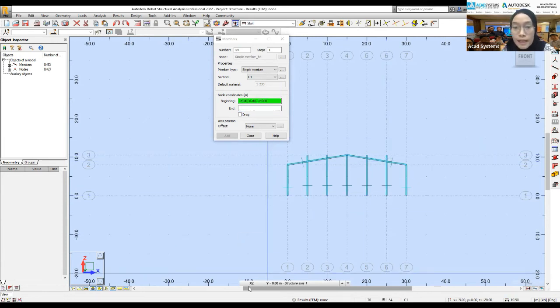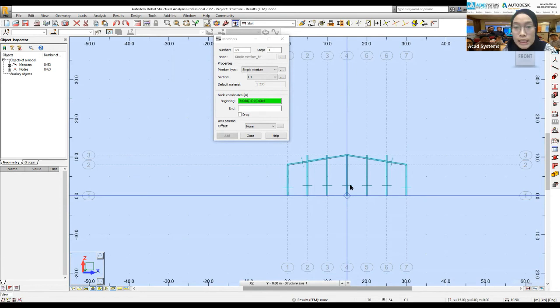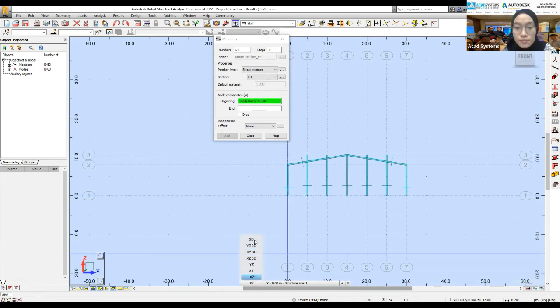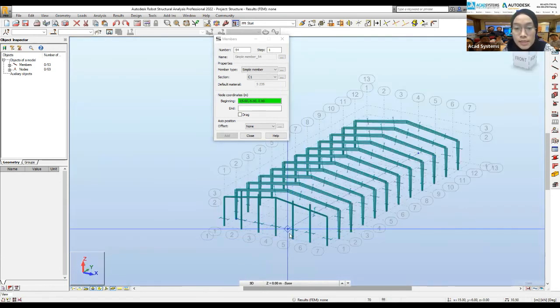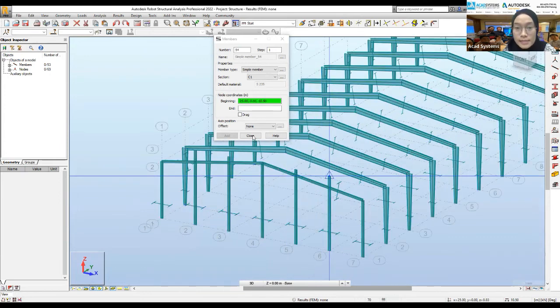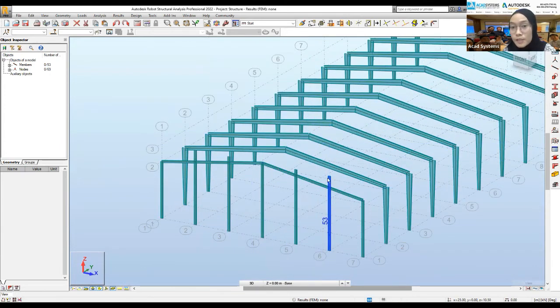Okay, and if we go to our 3D, let me change my view to 3D. So that is our grid. Basically we have an excess column here, so we need to trim this column. To trim, up here, beside the intersection, we have trim.